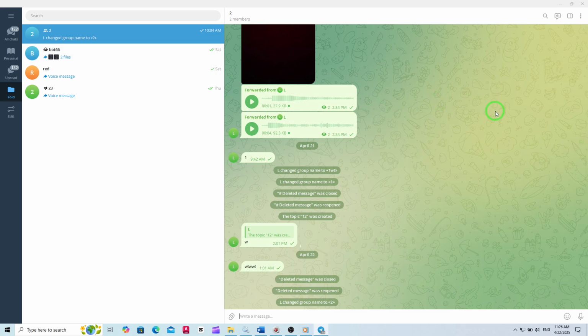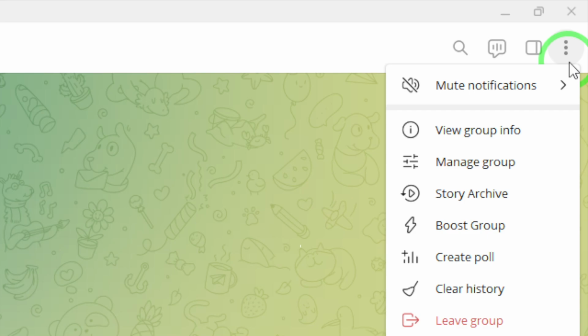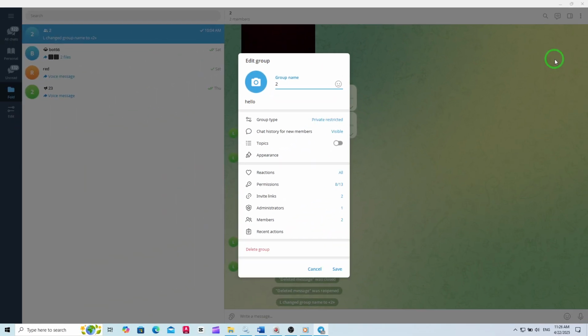Look at the top right corner of your group window. You'll see a three-dot icon. Click on it. This opens a menu with several options for managing your group. From this menu, select Manage Group. This takes you to your group's management settings, where you control everything from member permissions to privacy.